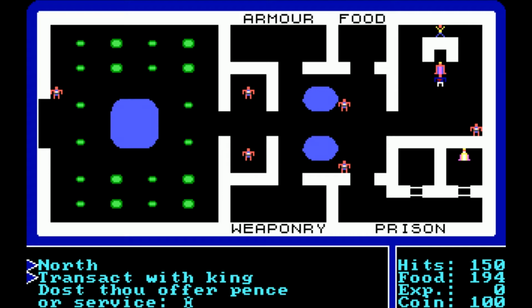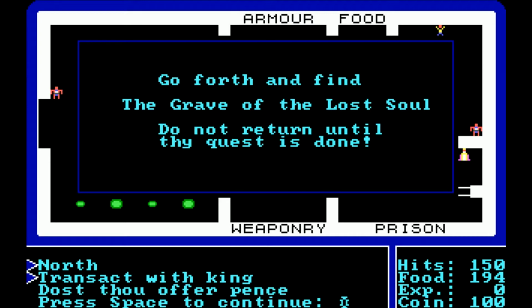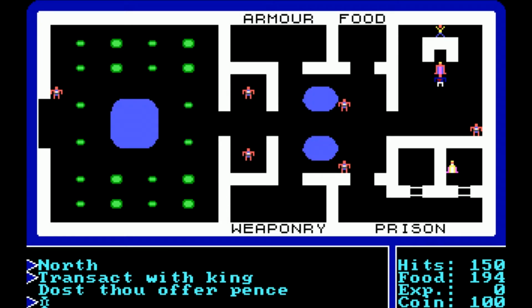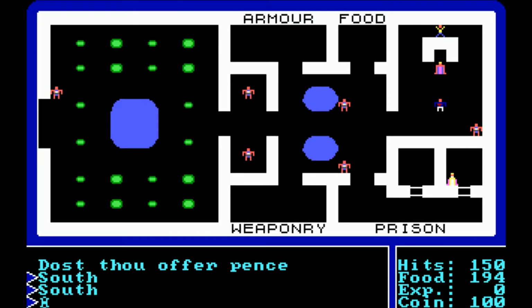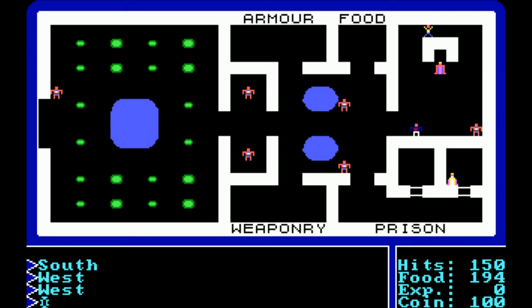What do you want us to do? "Go forth and find the grave of the lost soul. Do not return until thy quest is done." Well, all right. I don't know about that. We probably won't be doing that one for a while, but that is our first technically quest in the game.